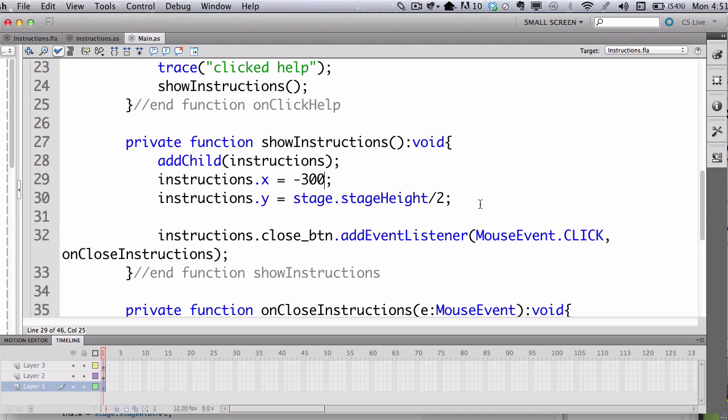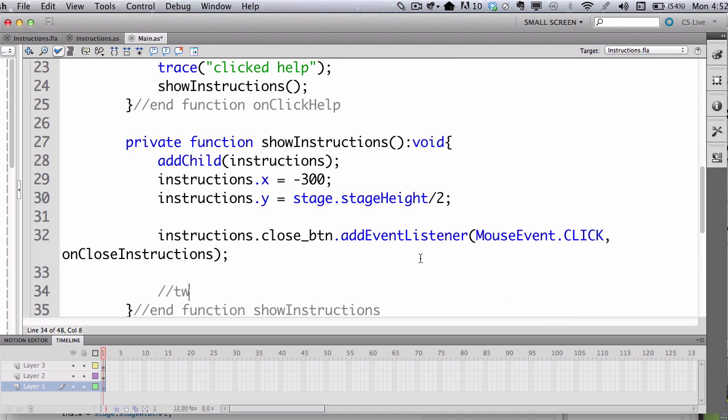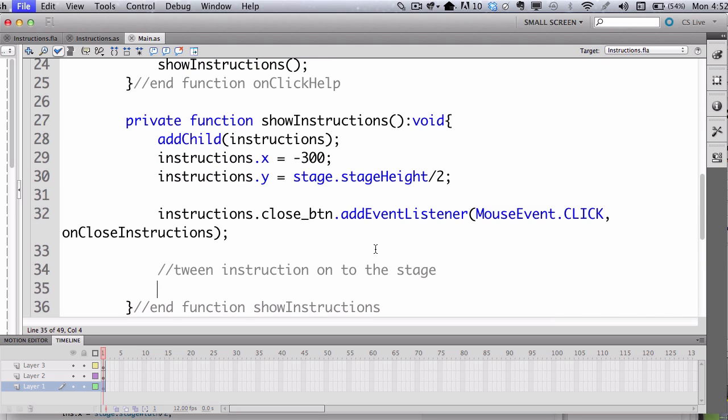Now what we're going to do is use the tween to tween it, so minus 300. Now we're going to use our tween to bring the instructions onto the stage. All right, so we're going to create a variable for that.